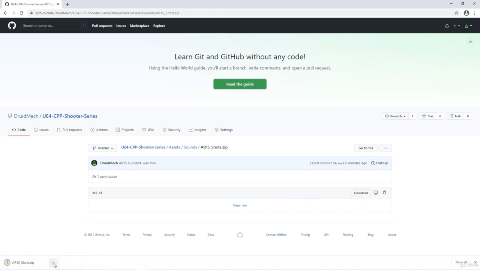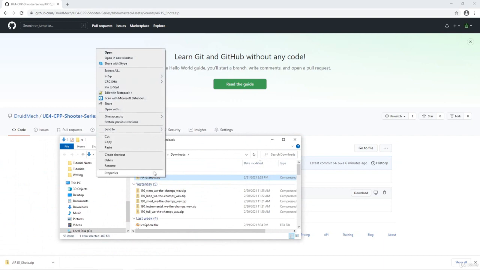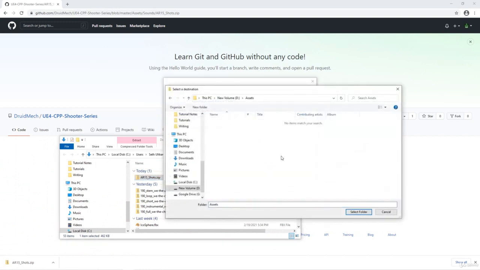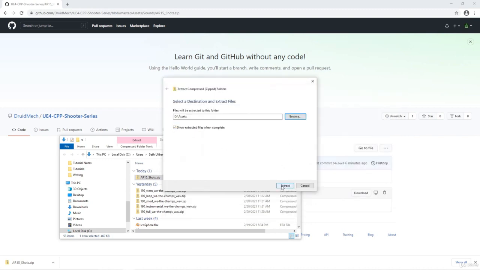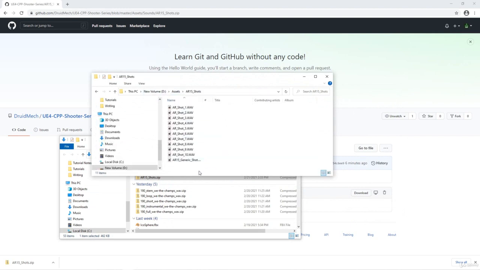Once you've downloaded this, you need to extract it. So go to the folder you downloaded it to and extract it. Select a location. I created a folder on my D drive called assets, and I'm going to stick it in there. Go ahead and extract. Now in my D/assets folder, I have AR-15 shots, which contains a bunch of gunshots.